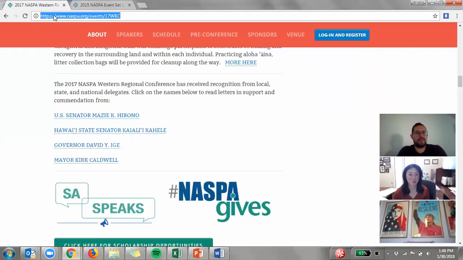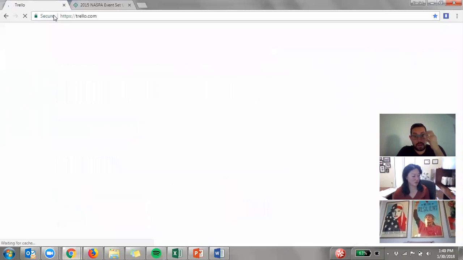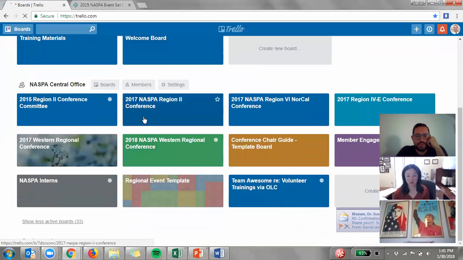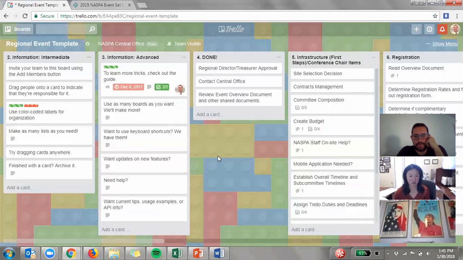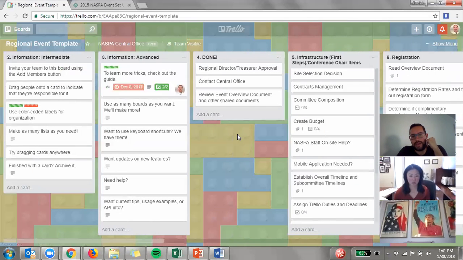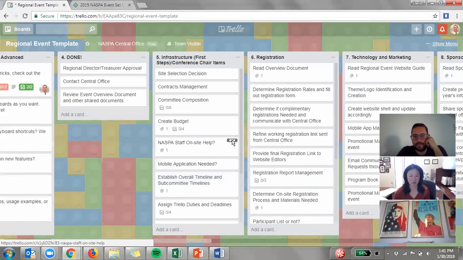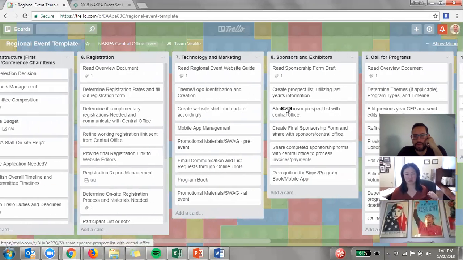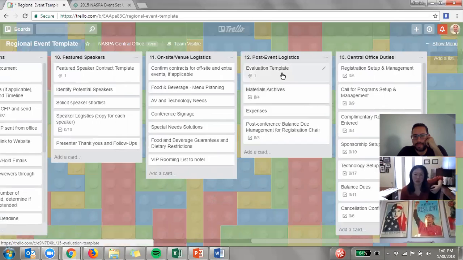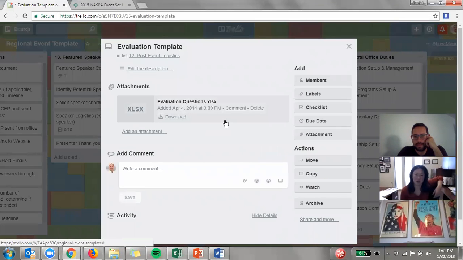And then I'll show you Trello. So this is Trello. On Trello, these pieces are called boards for the larger piece. When you're within a board, all of these vertical pieces are called lists. And within each list, there's a card. So I said, we have a template, this one that has all of the information you need. So infrastructure, registration, tech and marketing, all of these are things that we've created, and some of them, like the evaluation template, already exist in here.